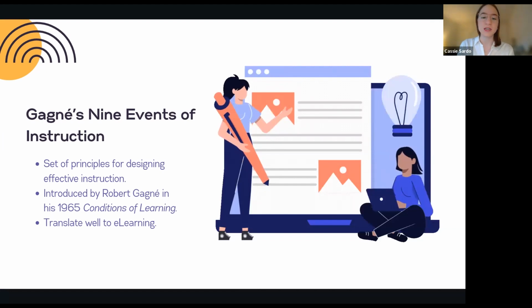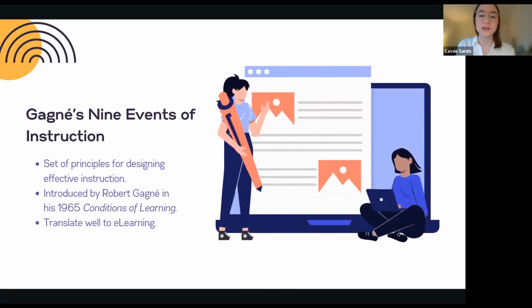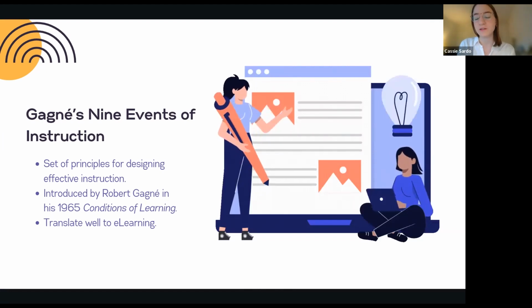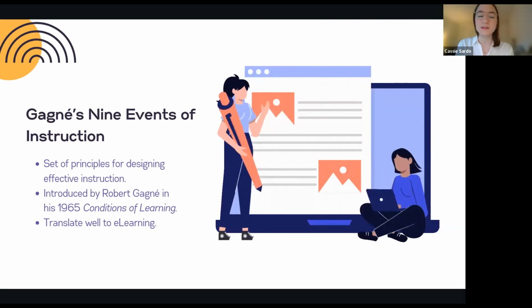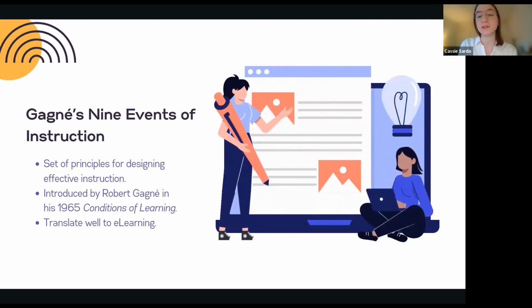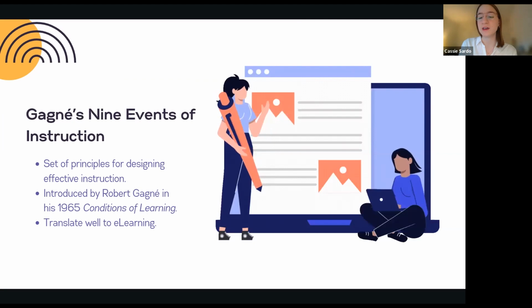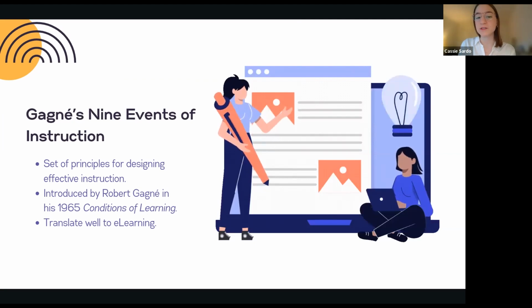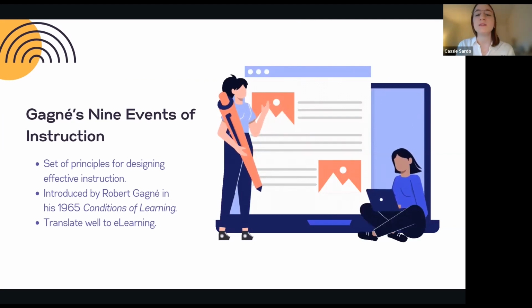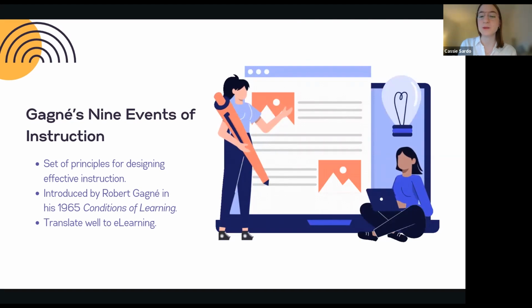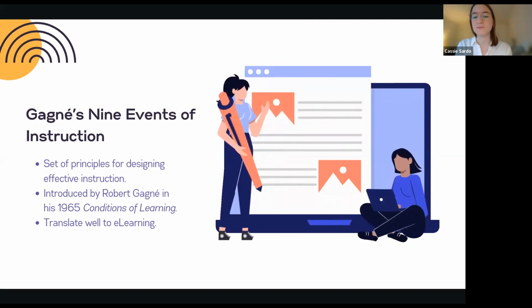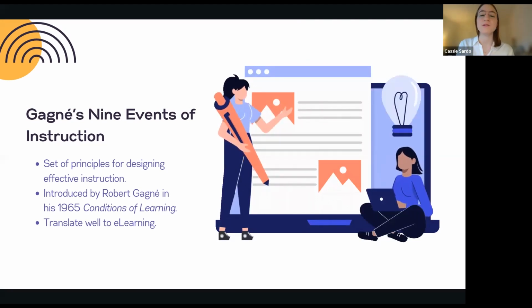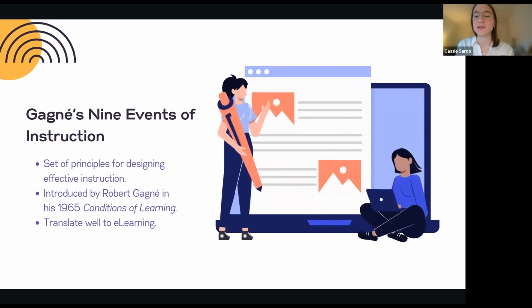Robert Gagné was an educational psychologist who introduced the 9 events of instruction in his 1965 Conditions of Learning. And his theory emphasizes both different types or levels of learning, as well as these instructional events and corresponding cognitive processes. So while Gagné, of course, wasn't considering e-learning in the 1960s, his events do translate well to this context.